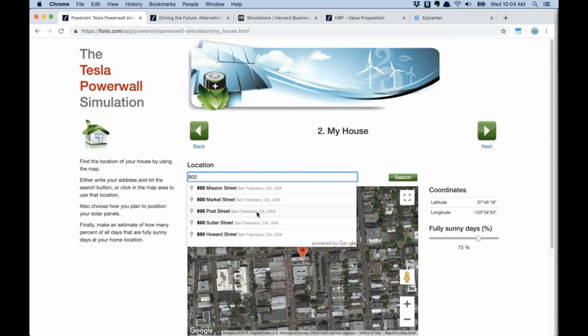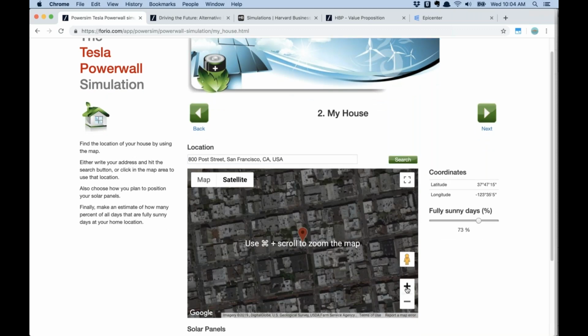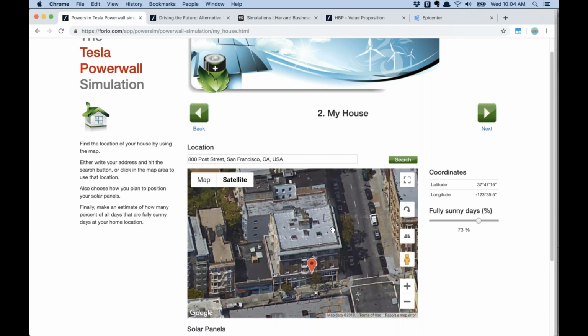800 Post Street here in San Francisco, it's going to give me a view of 800 Post. And then what I can do is zoom in on it and see what that particular building looks like and determine if I could put solar panels on here. And while I do that, what happens is over here on the right, the latitude updates. And that's a nice feature. And that shows some of the power of having an online application where you can integrate other kinds of tools to provide information that's going to be useful to your end users.